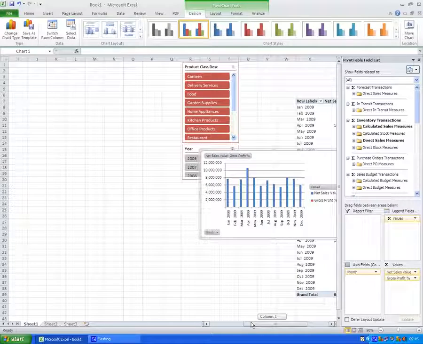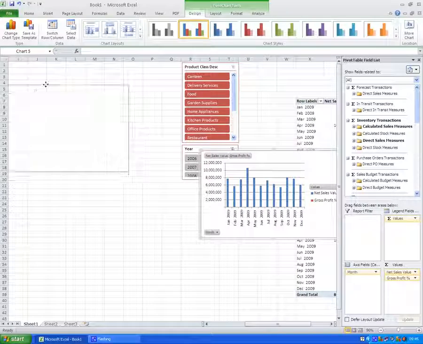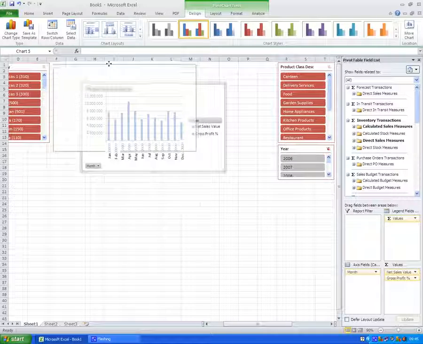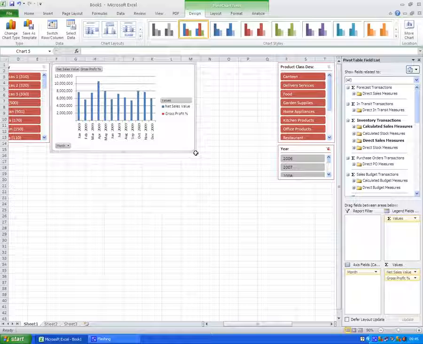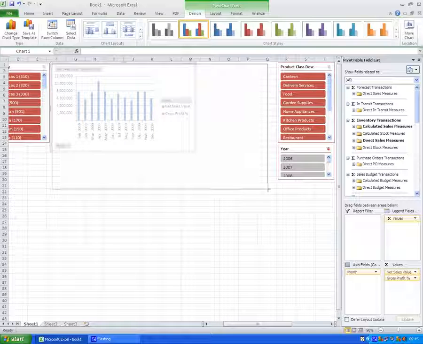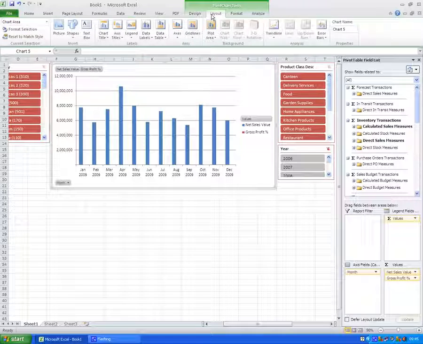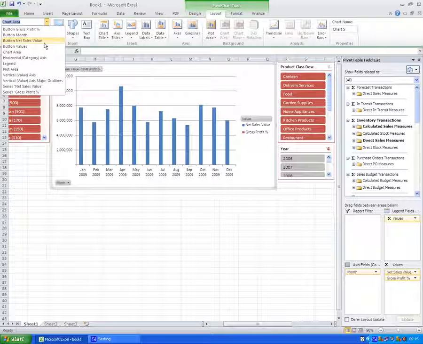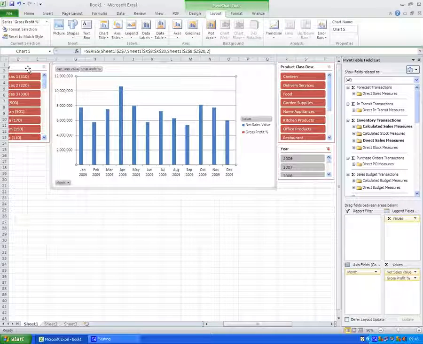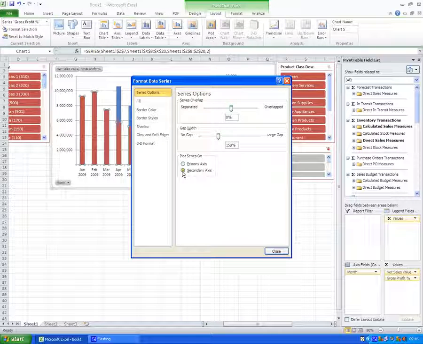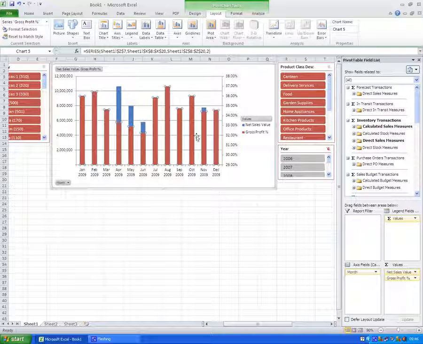I will move that into the correct position between my two sets of slices and expand it to fill the space available, like so. As you can see, the gross profit percentage is not visible due to the difference in scales, and therefore I want to display this measure on a secondary axis. I do this by selecting the series gross profit percentage, choosing to format the selection, and placing it on a secondary axis.